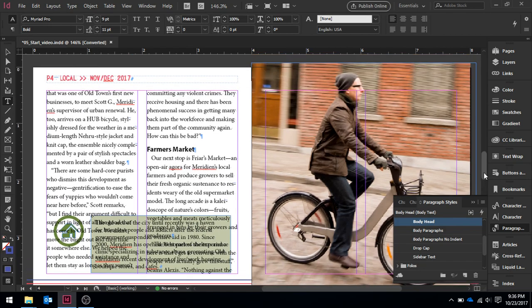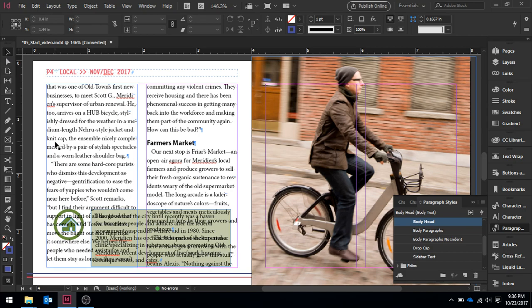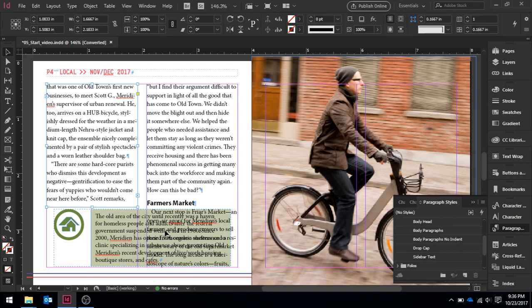On this page right here, you'll see that we need to adjust the columns because there's text that goes over the image and a second text box. So just use your selection tool and click on the text box you want to adjust, and click the center handle on the bottom and move it up. That's about right. And do the same thing to this text box. Move it up right about there.